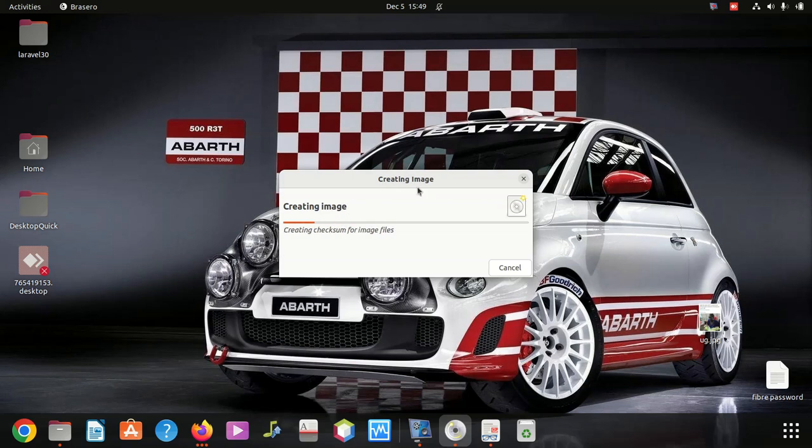It has started to write the ISO. I don't know how long it's gonna take. Let's see the process. You can forward the video to see where it ended, but I don't think there are any other actions after this.